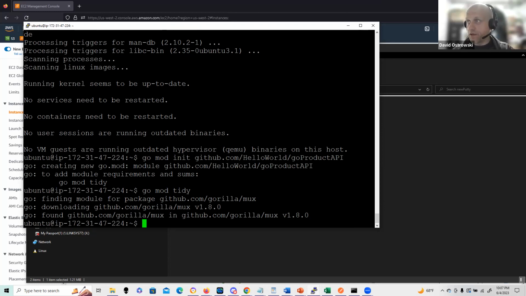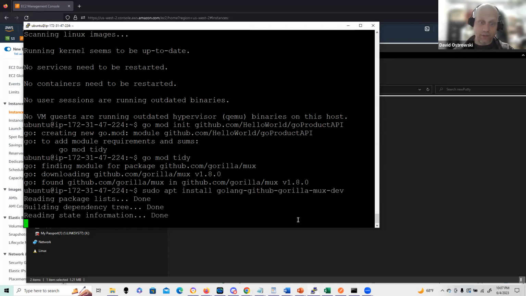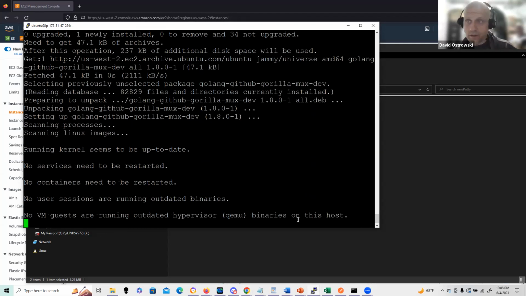This configures the file appropriately to the software that's needed. And then the final installs, I'm going to install the GorillaMux library to support the routing, sudo apt install. Sudo is the catch-all. It's going to give you admin privilege, and it's typically used in the case of the Ubuntu environment to make sure that everything installs appropriately.